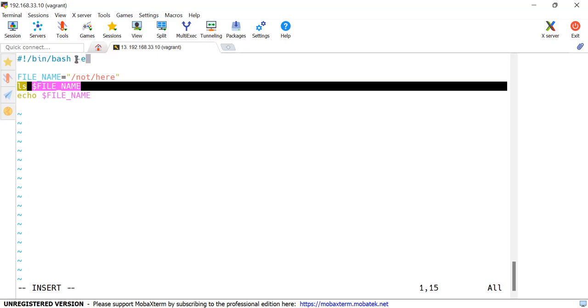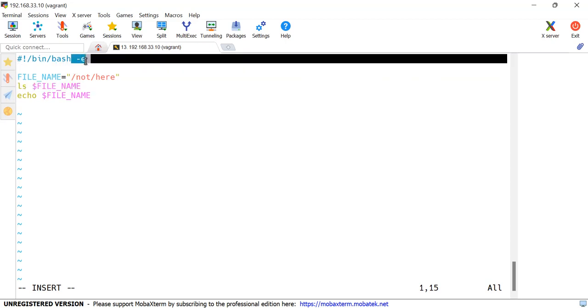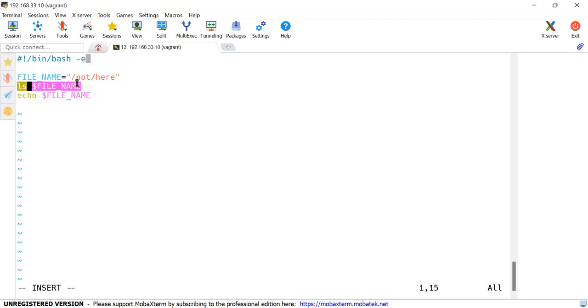So if they didn't give this option -e, and you'd like to handle the errors here, what you need to do? After executing this command, before executing this command, you need to check: is it a success? I mean, is it going to return the success status 0 or not? If it is 0, then execute this statement, otherwise exit with a different code or with a proper message.